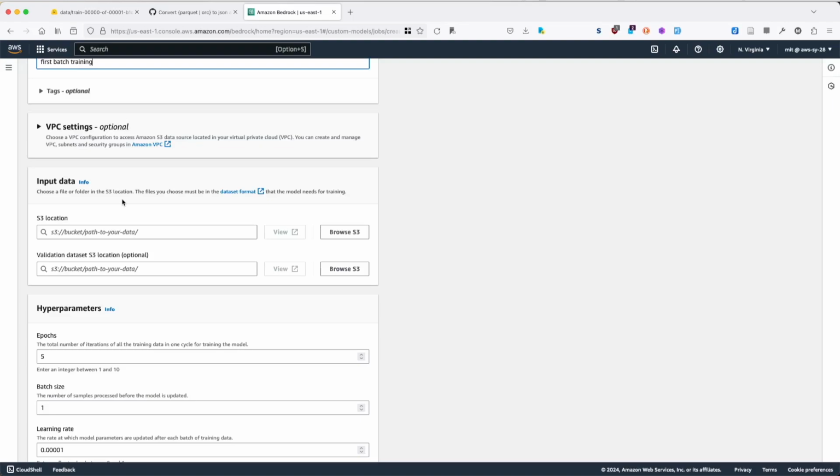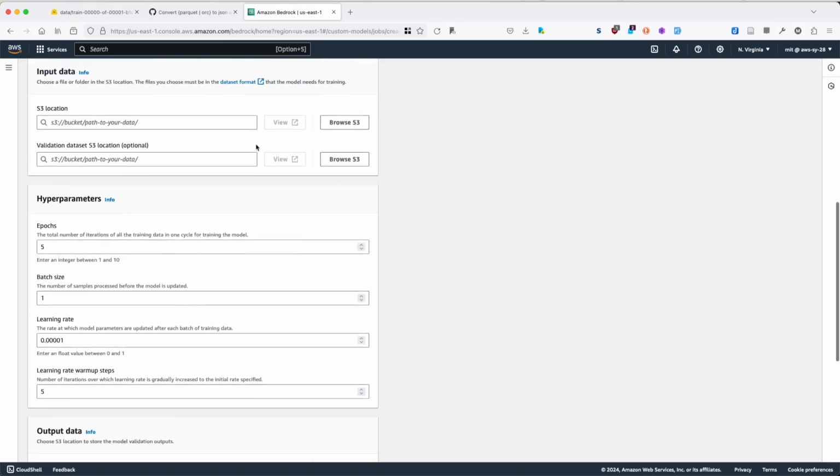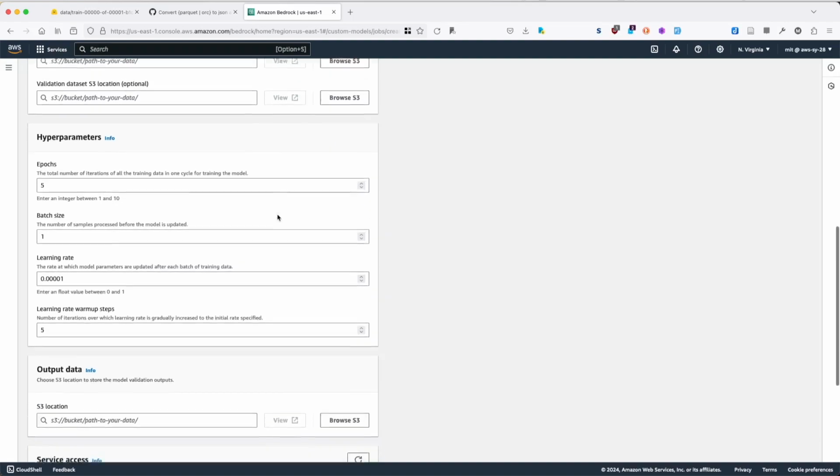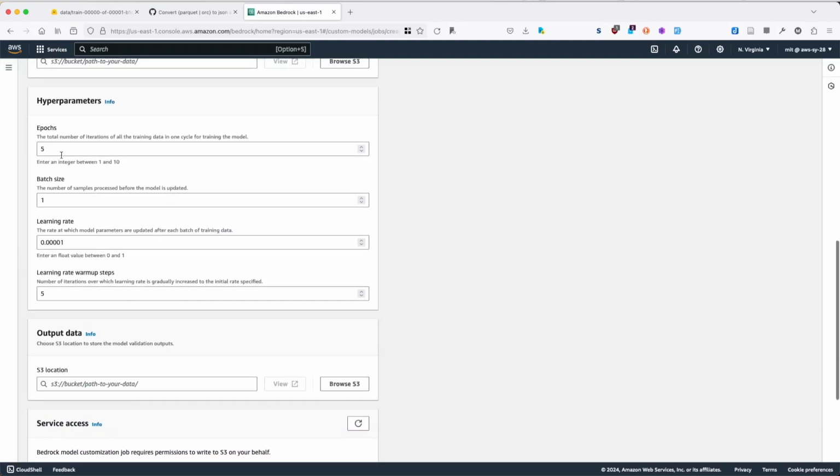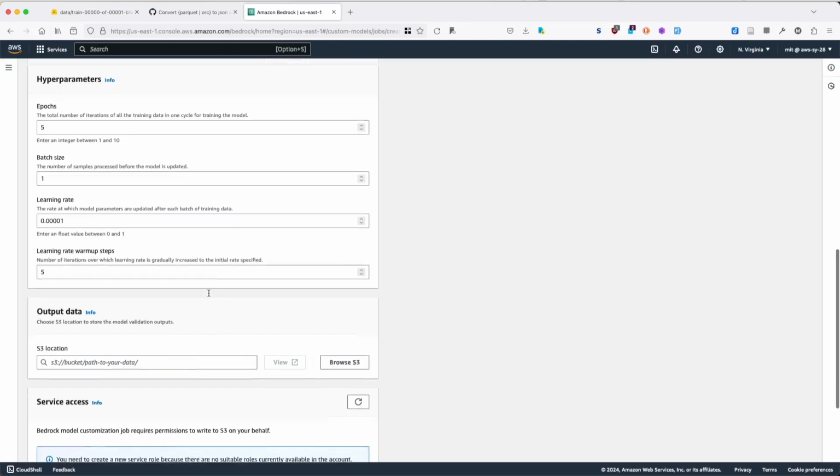For the input data, this is the most important part for your fine tuning. Your dataset quality, like better dataset quality, will give you better output of your customized model. I will leave this empty for now because I haven't prepared my data yet. I will show you how to prepare the fine-tuning dataset later. You have a few parameters for this fine-tuning job, but for now we just leave them as default.